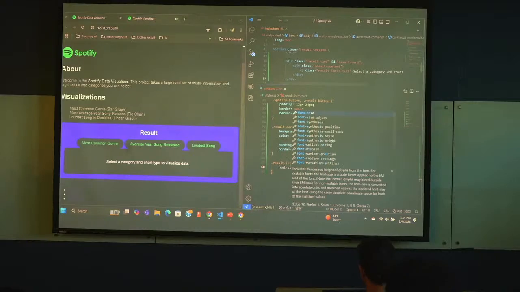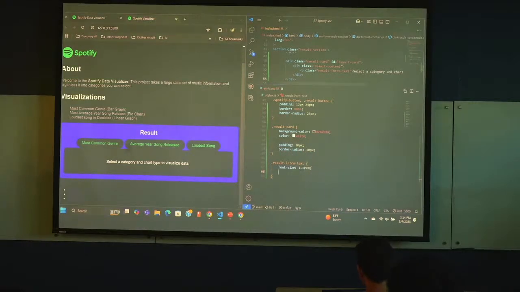I'll give it a font size of 1.1 rem. It's a little bold on my screen anyway. It does look a little bit bold. I'm going to change that with font weight.